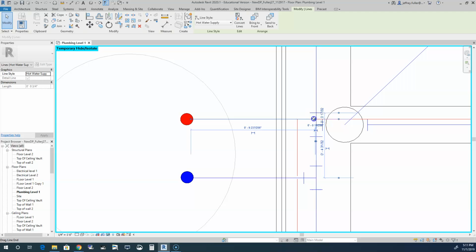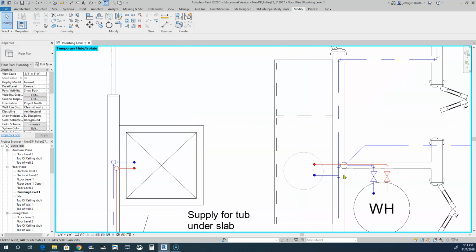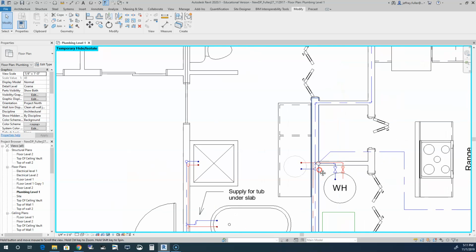Actually, right here, I might need to make my gap a little bit bigger so you can kind of see it. And anywhere else that you have a gap like that, maybe you want to make it a little bit bigger so you can see it from further away. And that's it for hot water.